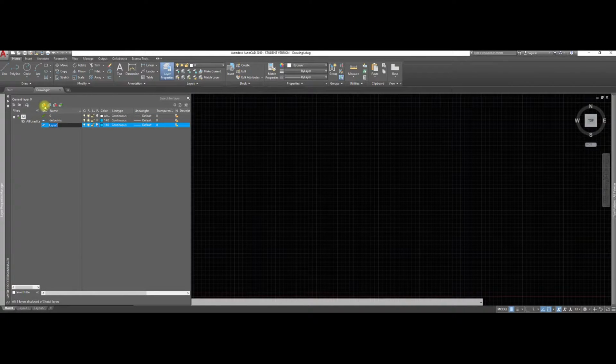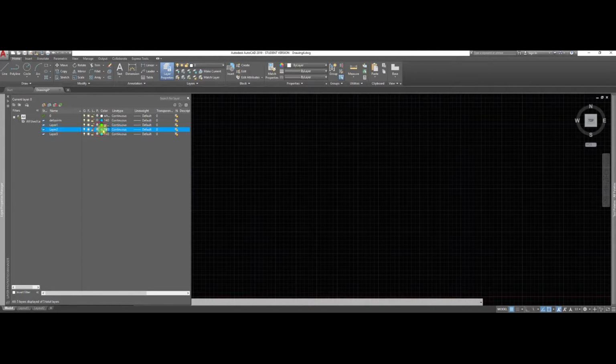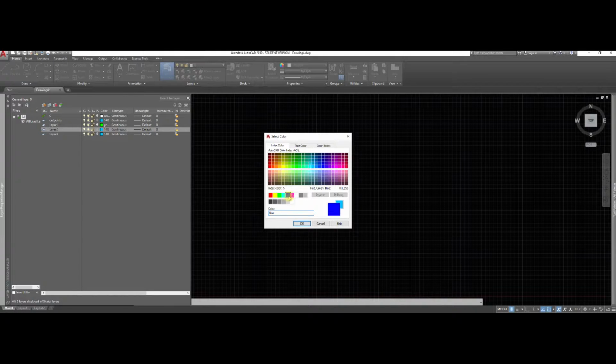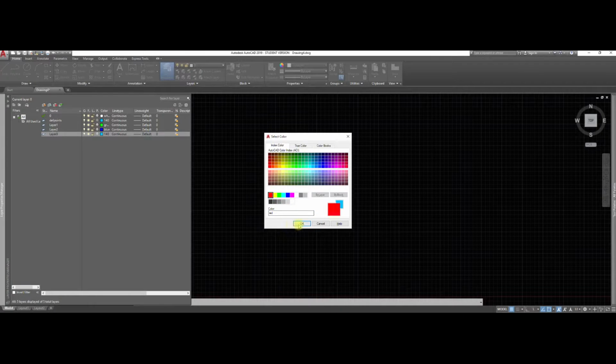Let's create a few new layers, layer 1, 2, and 3. And you can see that since I had Def Points highlighted, they all came out with the color of 140 and also unplottable. Let's make them all plottable. Let's change their colors to green for layer 1, blue for layer 2, and red for layer 3.